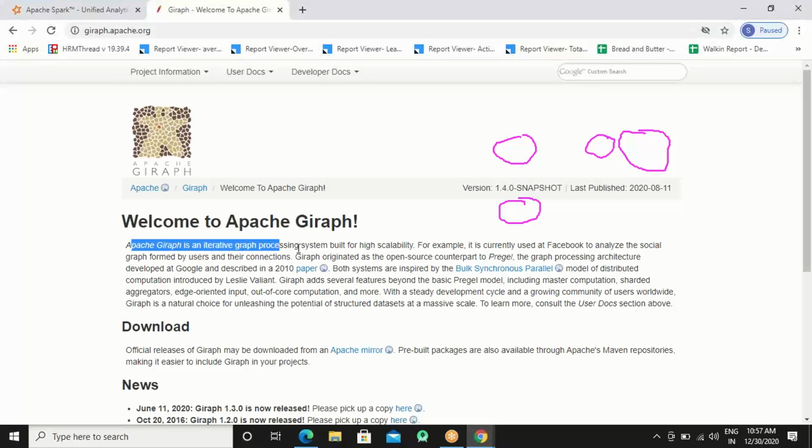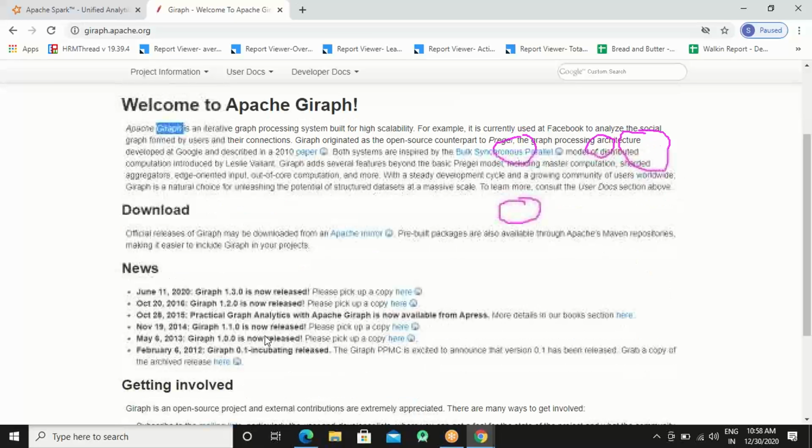So Apache Giraph is an interactive graph processing system built for high scalability. It is currently used at Facebook to analyze the social graph, because I told you what graph data is. LinkedIn, Facebook, they all have graph data. And Giraph originated as the open source counterpart to Pregel, a graph processing architecture developed by Google in 2010. Okay, so Pregel is the white paper, which was used by Facebook to develop Apache Giraph. Okay.